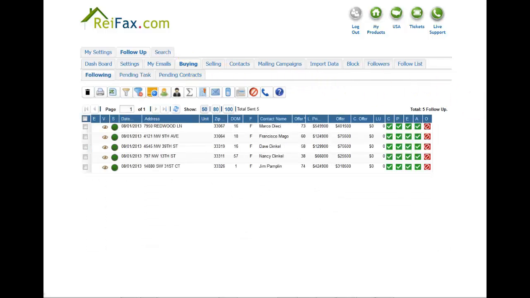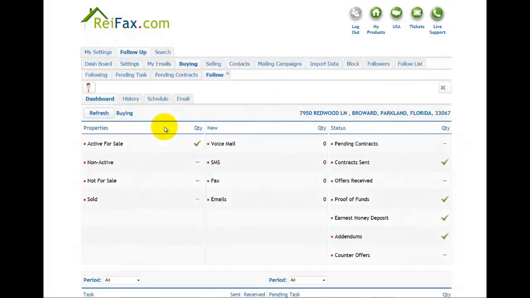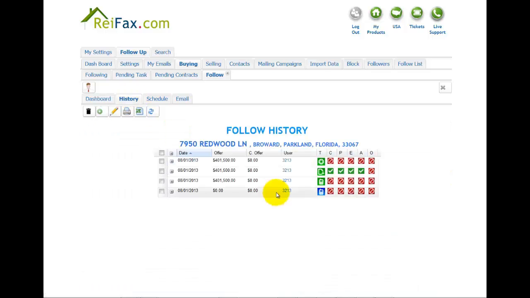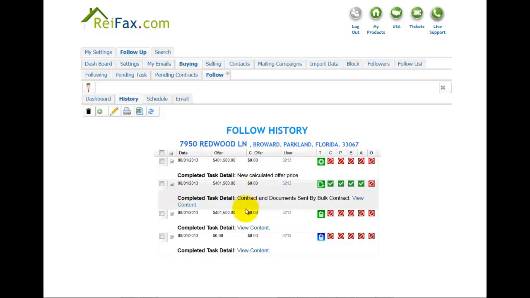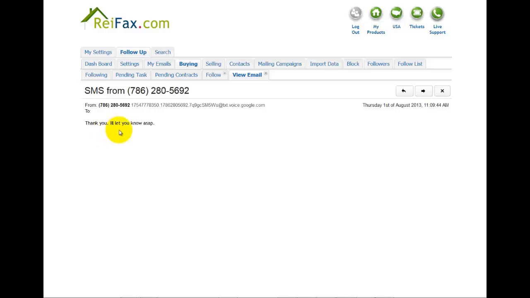From there, I'm going to go back to buying, which brings me back to my follow system for those 5 particular properties I've been looking at. Check and see that in our follow system, Marco's response came back. This is the one we're watching, Redwood. We're going to go to the history again, and here is the new blue button which came up, and it says receive text message. So I'm going to open all of these just so you can see the progression. And here it is, view content. Again, thank you, I'll let you know as soon as possible. It's exactly what we saw in our email account.